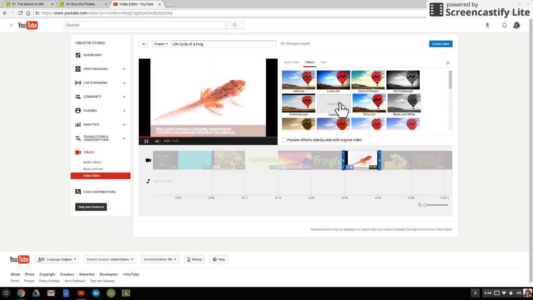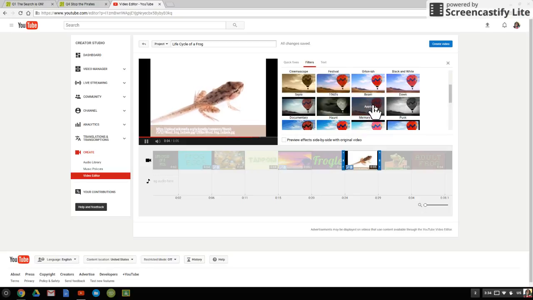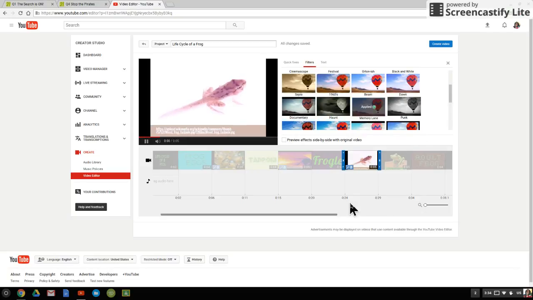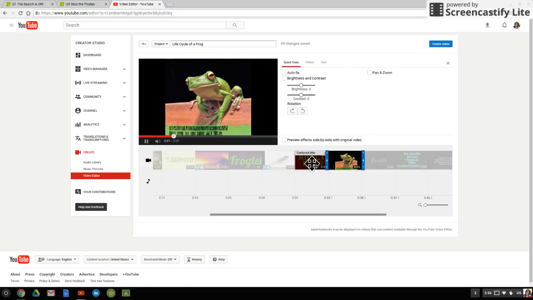That one looks kind of fun, looks kind of old-fashioned-ish. So I'm just going to go through here, pick something that looks interesting. I'm going to apply it. And then I just noticed my adult frog is in the wrong spot. So I'm going to move that after the title.